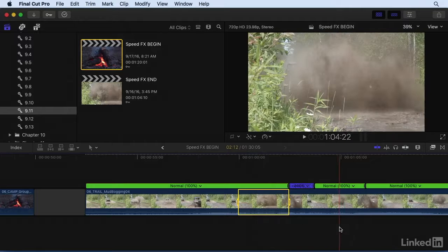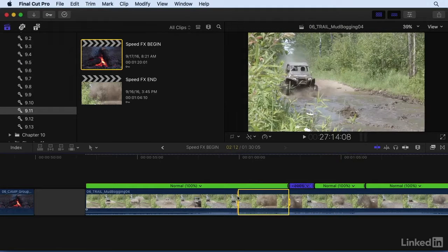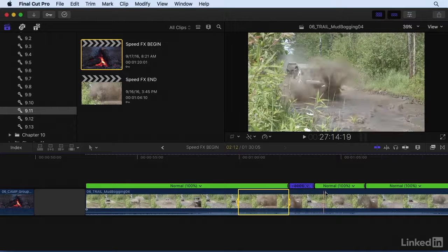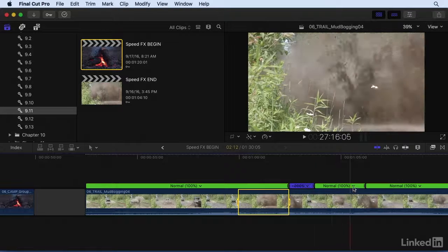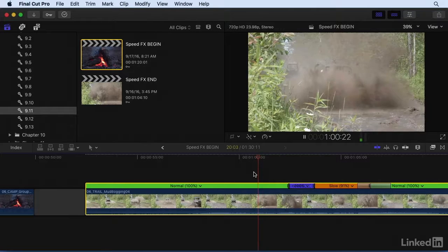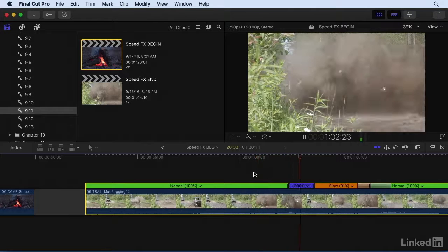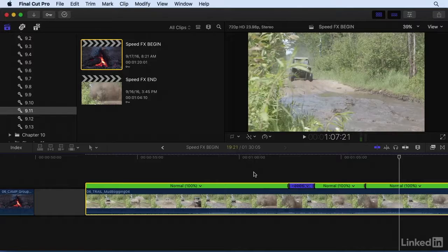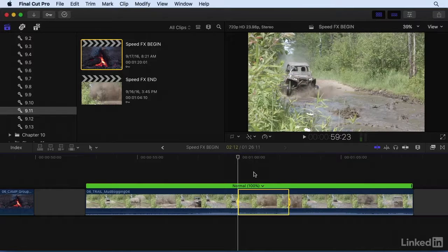I'll do double. So what it's done is it's taken the frames within this segment and repeated them here in reverse, and then it goes back to normal. And again, each one of these is fully editable as well. So I'll show you what this looks like. I'll undo that because I also want to show you instant replay.